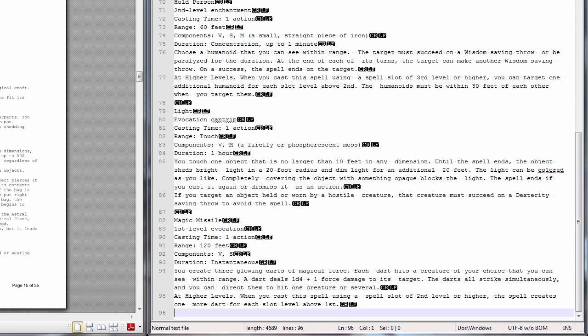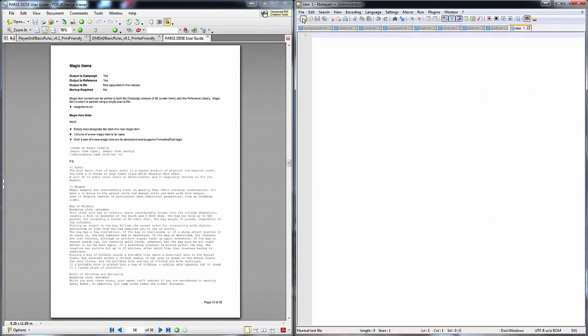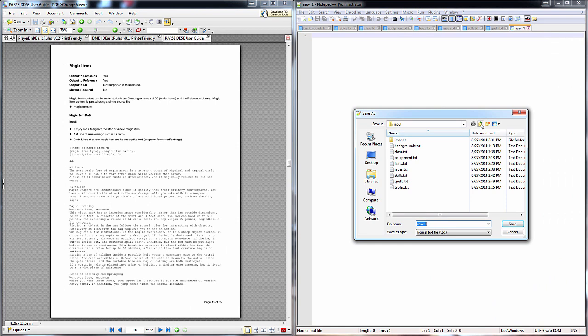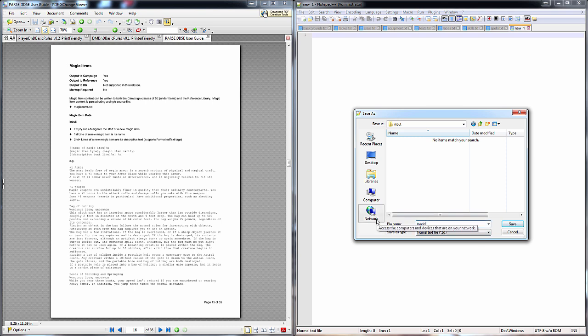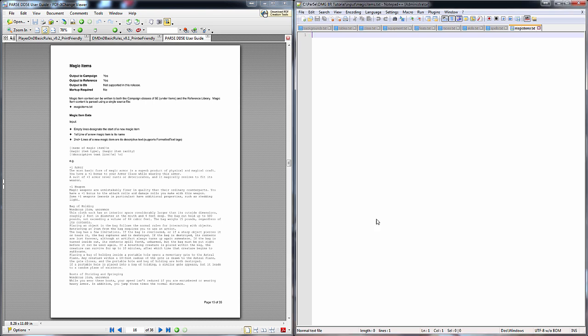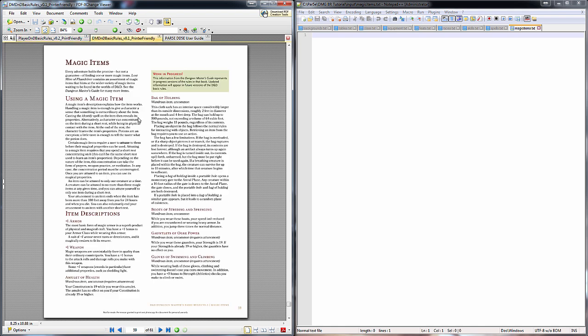So we'll go to Notepad, and I'm gonna do new, file, save as, and I need to back up because I'm in the wrong folder right now. This is going to be DMG BR Tutorial input magicitems.txt. All right, so we will grab my first magic item, which is going to be plus one armor, plus one weapon, and amulet of health.